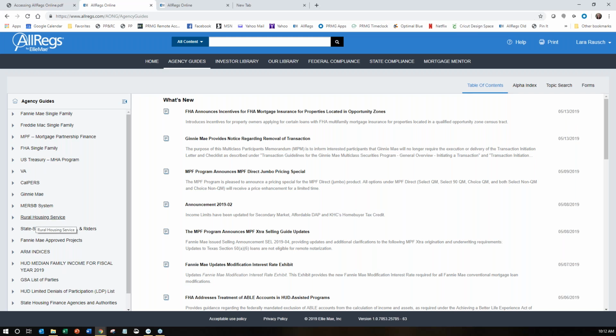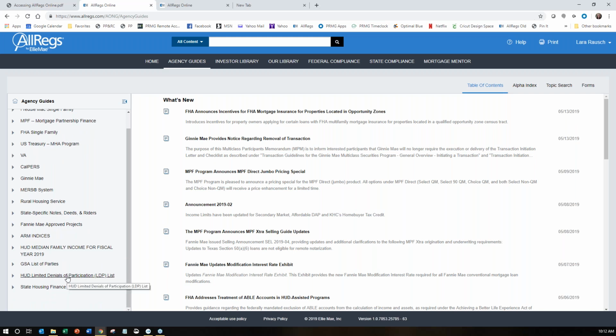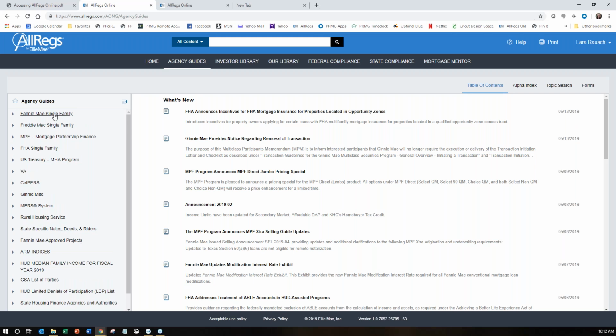There's obviously other information, other agencies that are on here that we don't currently sell to, as well as other information like ARM indices or your HUD limited denial of participation list. So there's other information, but again, our primary focus is going to be on the agency selling guides. So let's go ahead and start with Fannie Mae.